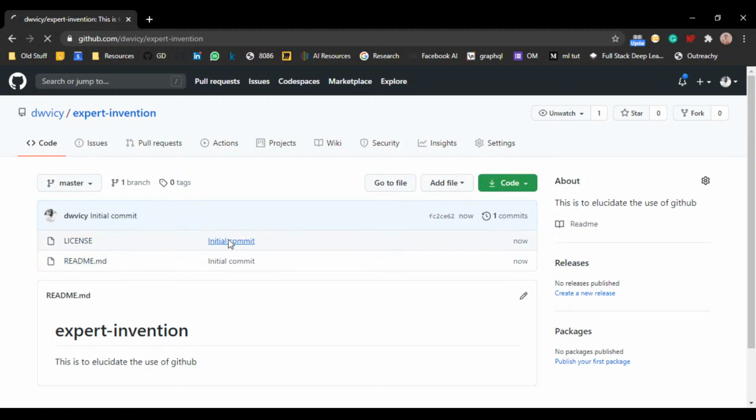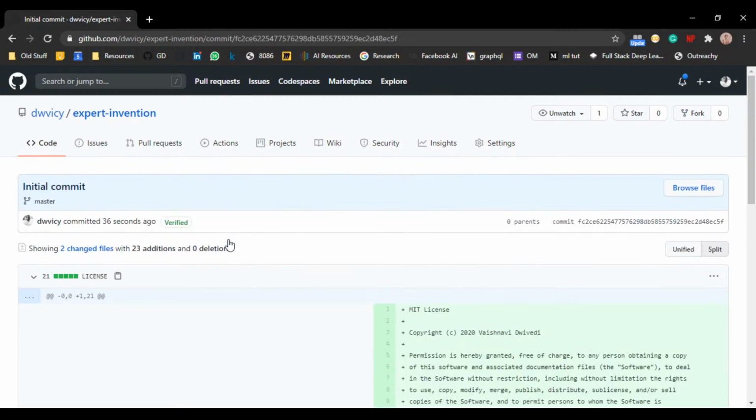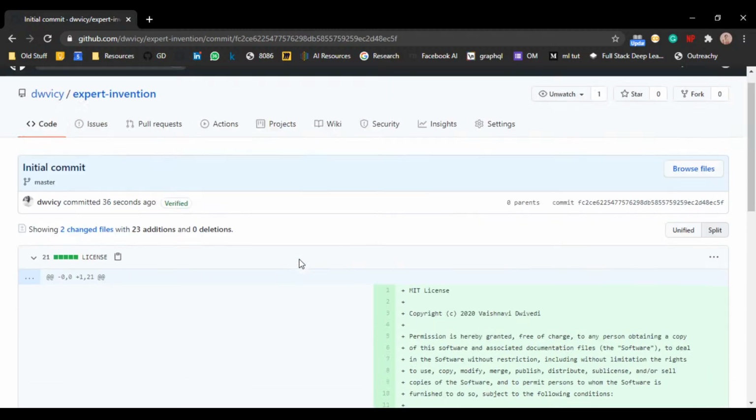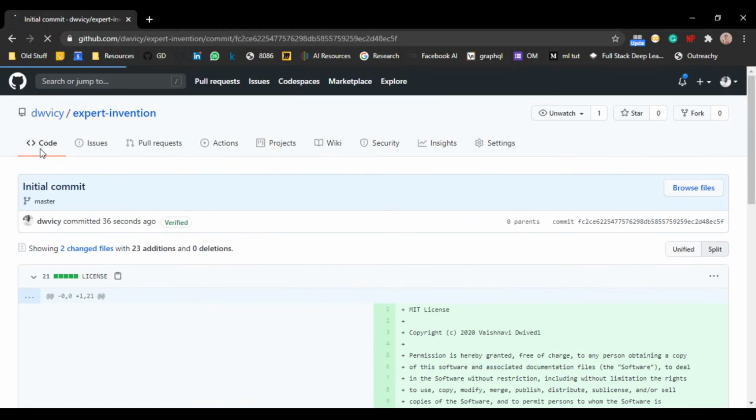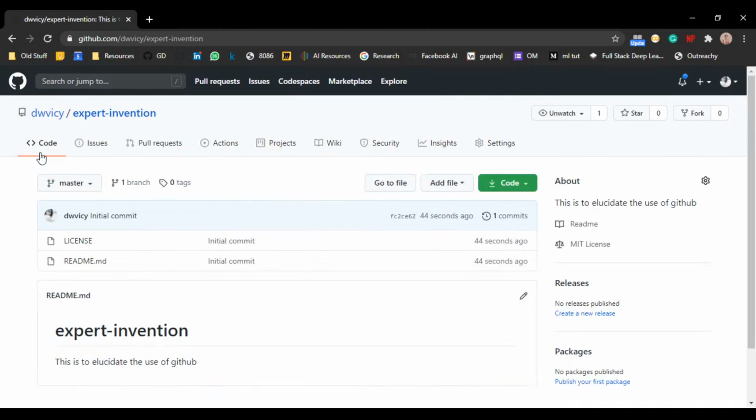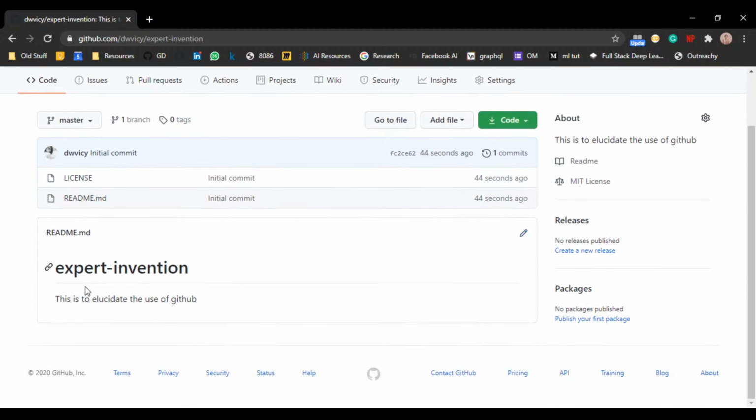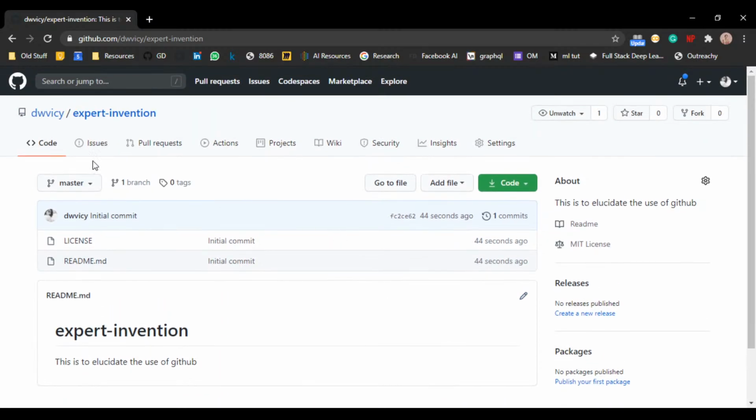Now, if you see over here, this is an initial commit. A commit is basically a change to your repository. If I want to, for example, change the README file, I'll be able to do so. When I do so, I'll be able to change the commit. Since this is my repository, I can change the README file from here itself.